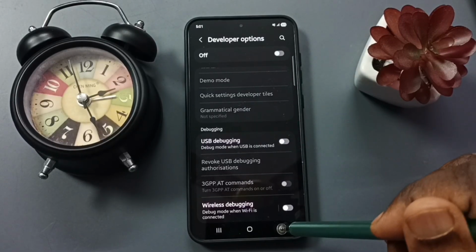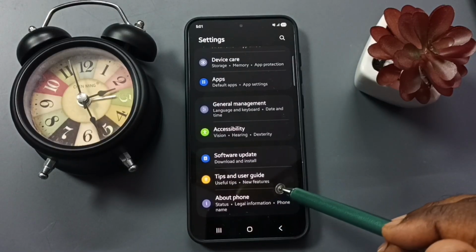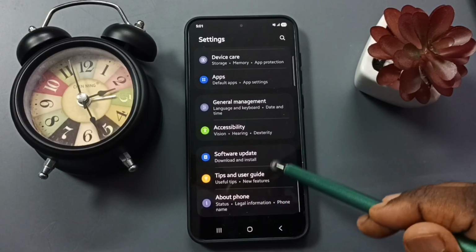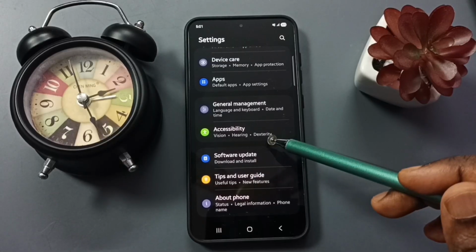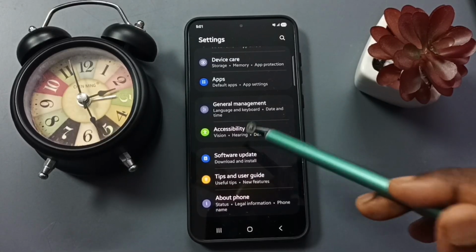Let me verify. Go back. See, now under about phone it's not showing developer options because I have disabled. This way we can turn on or off USB debugging mode and developer options.